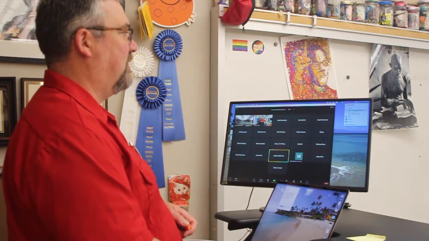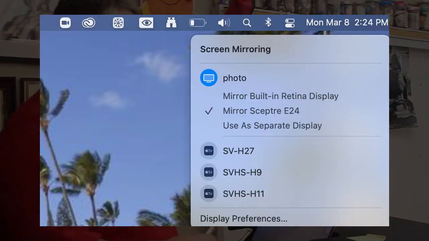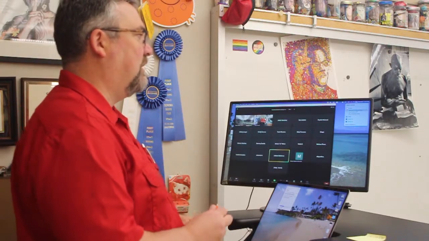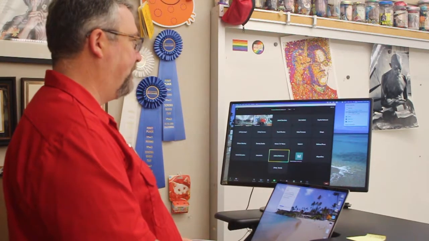And I get a choice here. I can mirror my built-in screen, so I can mirror this screen here. I can mirror this second screen, meaning it's going to show exactly what's on the screen, or I can use it as a separate display. The thing with a separate display is you may not be in view of it, so it may be kind of hard to manage. So I'm just mirroring my separate display.